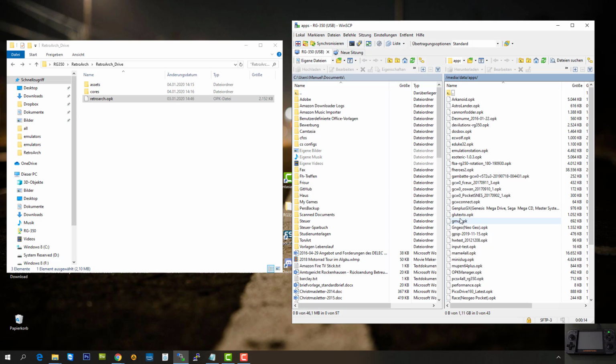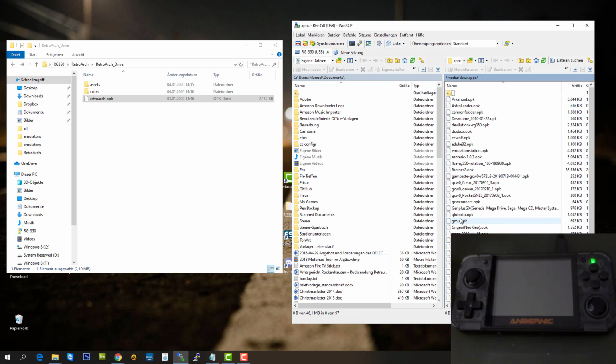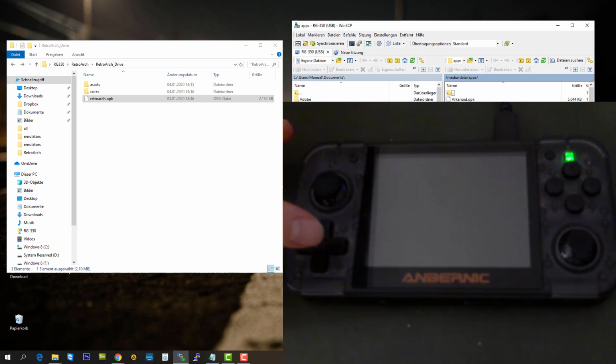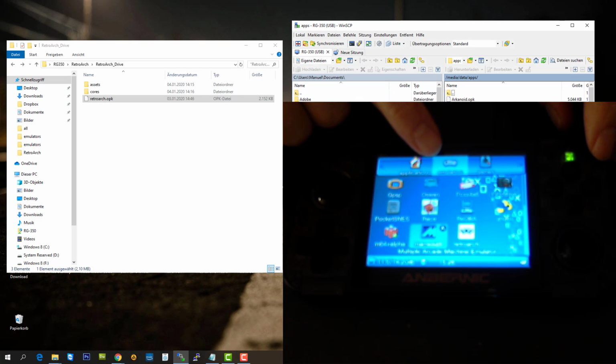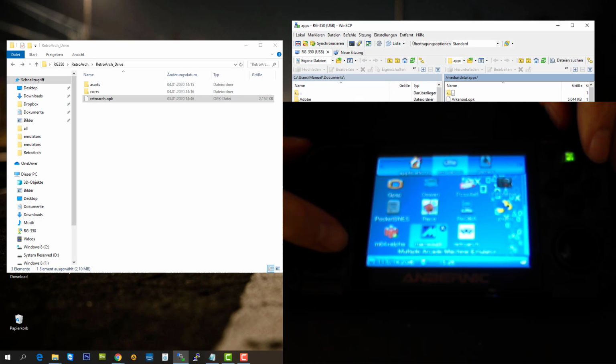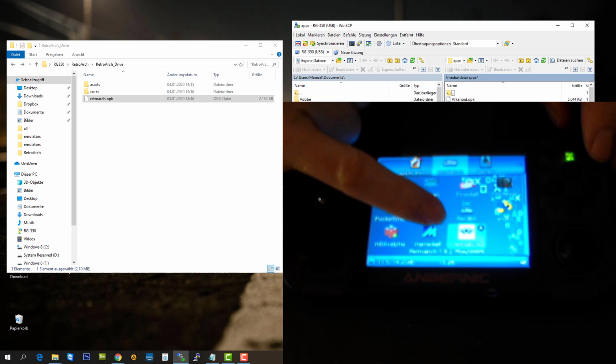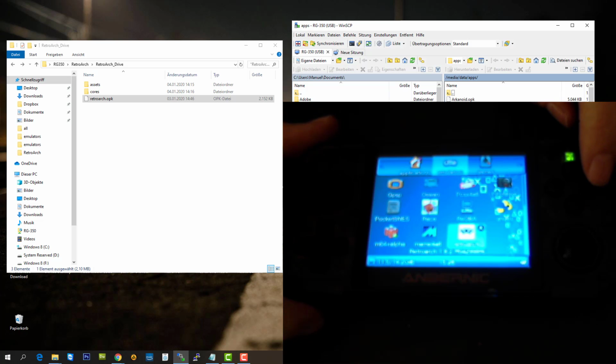Okay. Now we have installed RetroArch to the RG350, and the first thing we have to do now is to start the application initially. So we move over to our RG350, navigate to the emulator section right there, and find the RetroArch application. Should be this symbol over there, so just start it with a press of the A button.